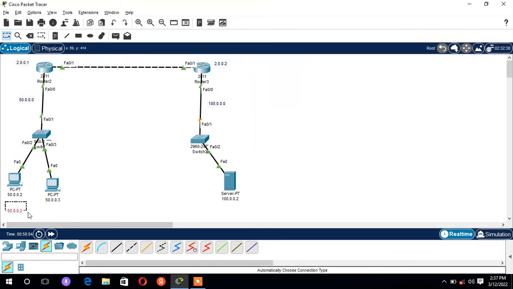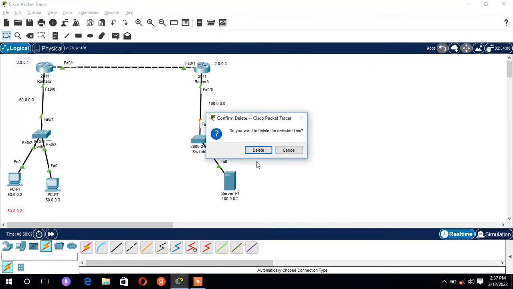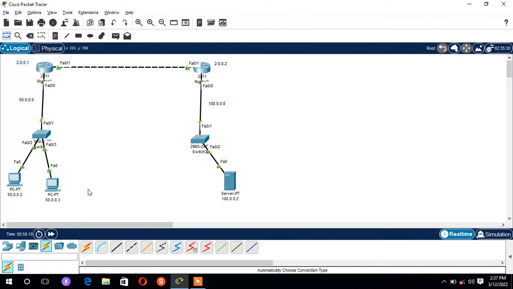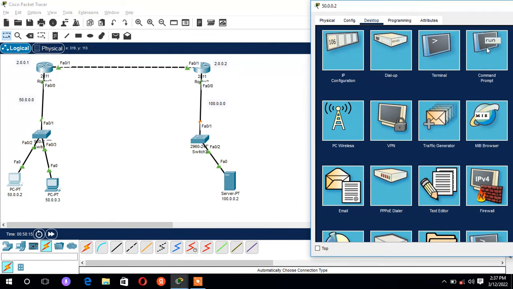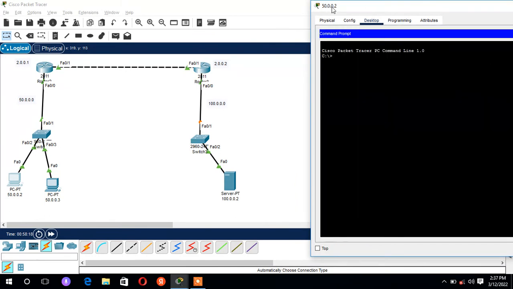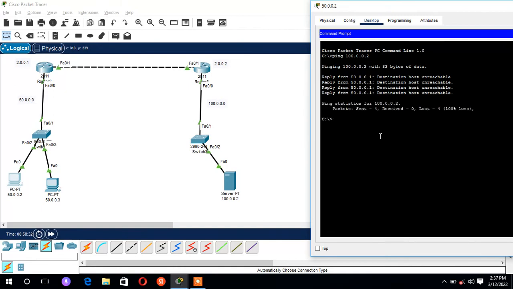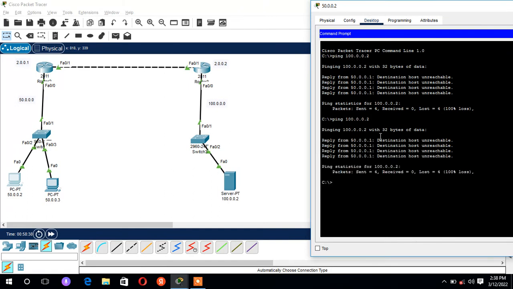So if I try to ping from PC1 to PC2, it will not ping because it's a different network. I'll just try to show you. Let us say I just want to ping from 50.0.0.2 to this particular IP 100.0.0.2. So let me ping it, 100.0.0.2. So guys, as you can see, we are getting this message stating destination host unreachable. So basically we get this message when the router does not have the information about that network, correct.